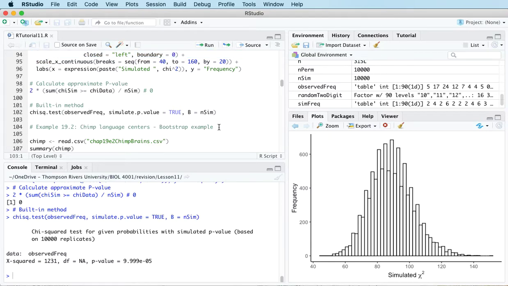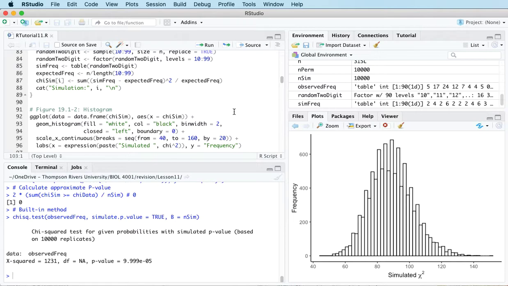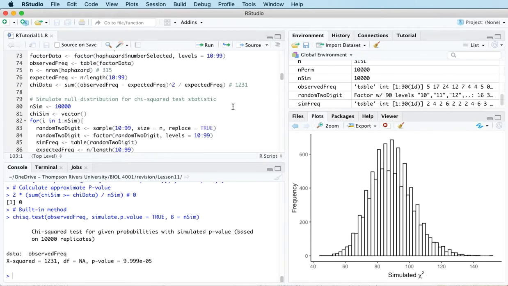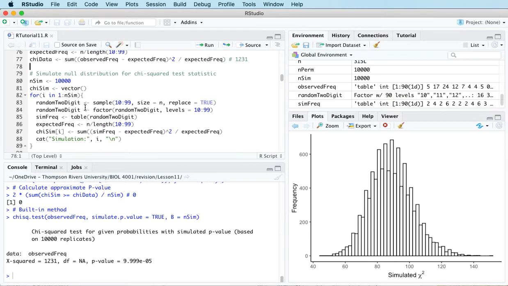So again, just as with permutation tests, simulation is a very general technique. It can be used for lots of different types of examples, not just this chi-squared example that we've done here. Any example that you can think of, pretty much, you can analyze using simulation. All you have to do is figure out how to create the null distribution for the test statistic. And in lots of examples that's fairly straightforward. In some examples that's not straightforward. But when it is, this is a good computer intensive technique that you can use.